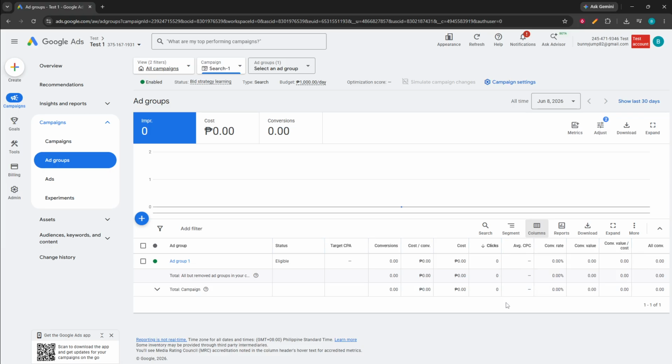Once you've selected the metrics you want, click Apply to update the table. The performance table will refresh, and you'll now be able to review your conversions data directly within the campaign view. Take a moment here to look through the numbers carefully so you can understand how your campaign, ads, or ad groups are performing.